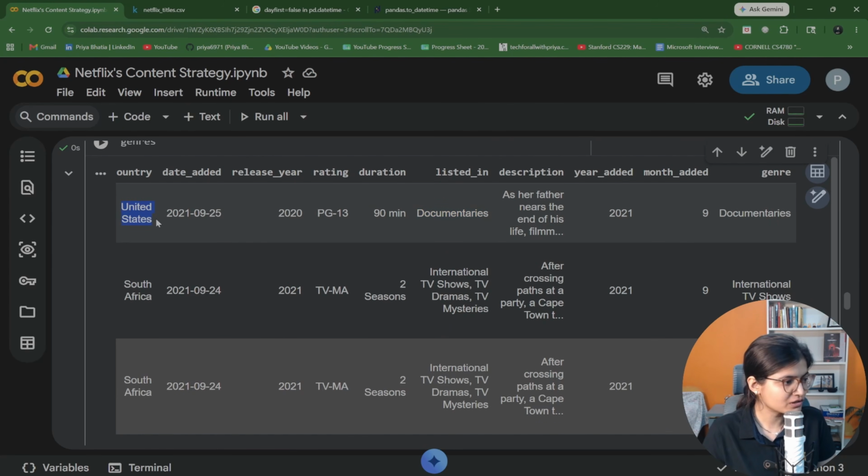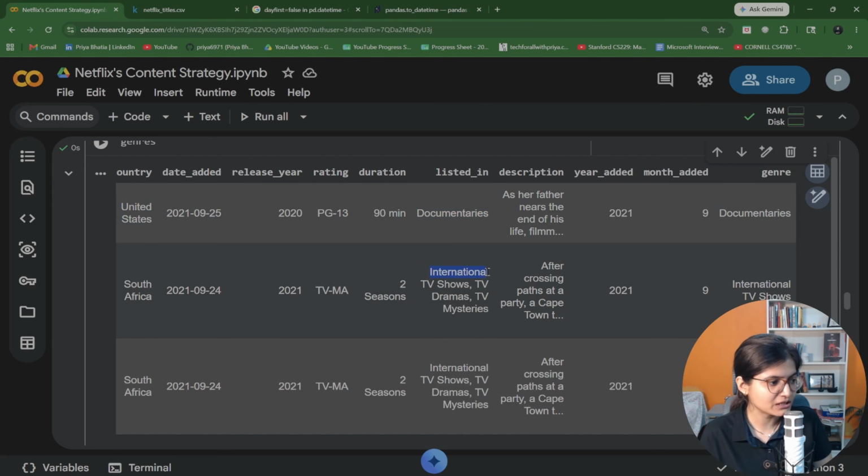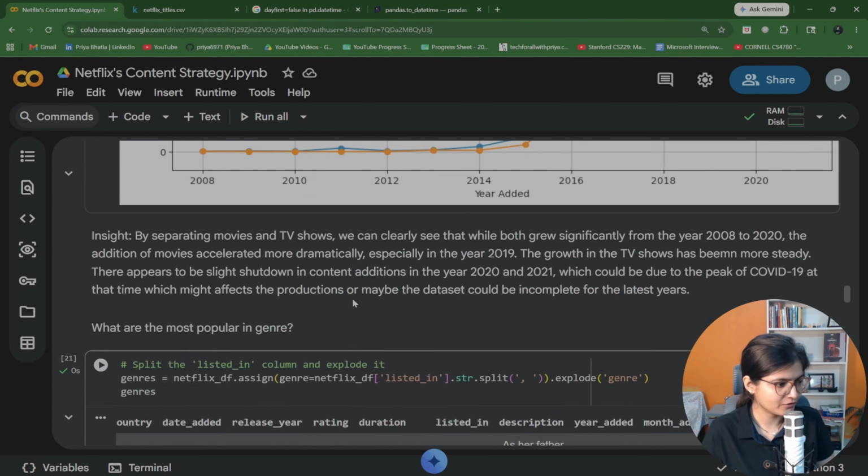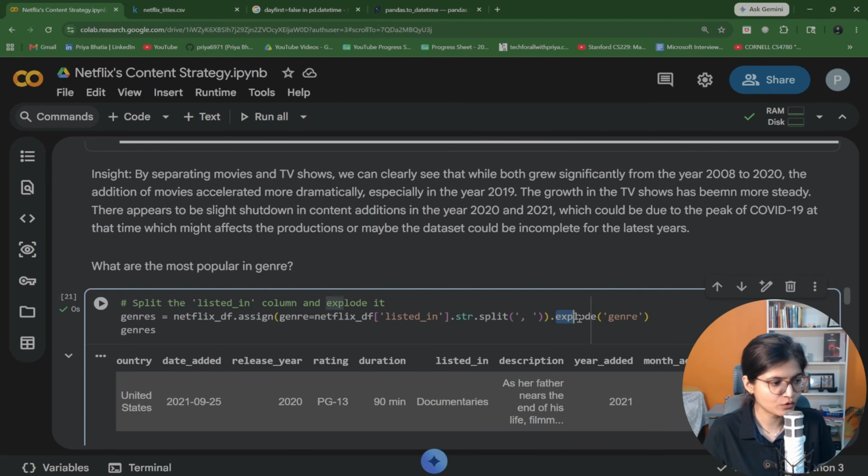For example, based on this, for the US, there is a listed in under documentaries. For South Africa, we have listed in under international TV shows, TV dramas, and TV mysteries, and so on. Now, what we will do over here is use something called the explode function. What is the main purpose of this explode function? As the name itself says, explode.